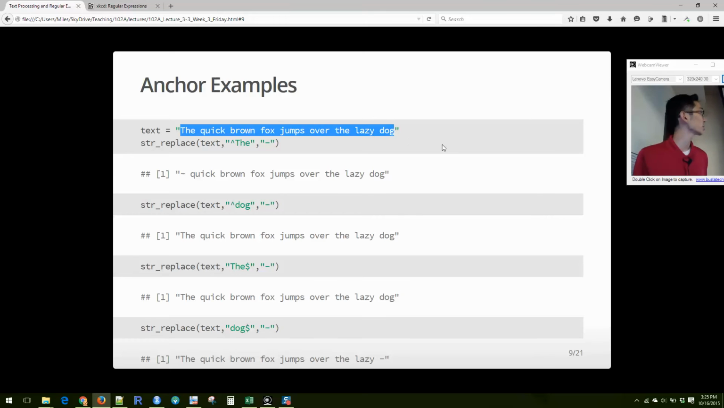All right, so here notice our text is now just one string that says the quick brown fox jumps over the lazy dog. And here we're using the command string replace, which will look at the text, search for this pattern, and if it finds this pattern, it's going to replace it with the dash. So because I've put this little thing, what does this stand for? This stands for the text has to begin with the word the. Okay? And so it goes here, and then it says, oh, I did find a match at the beginning of the string for the, and so I'm going to replace that with the dash.